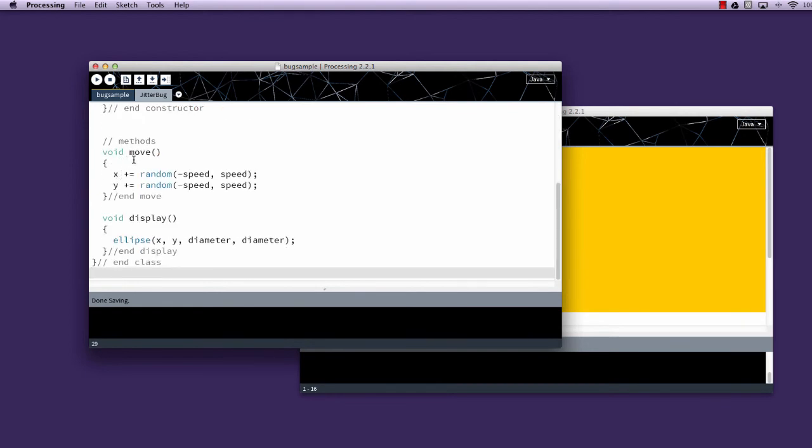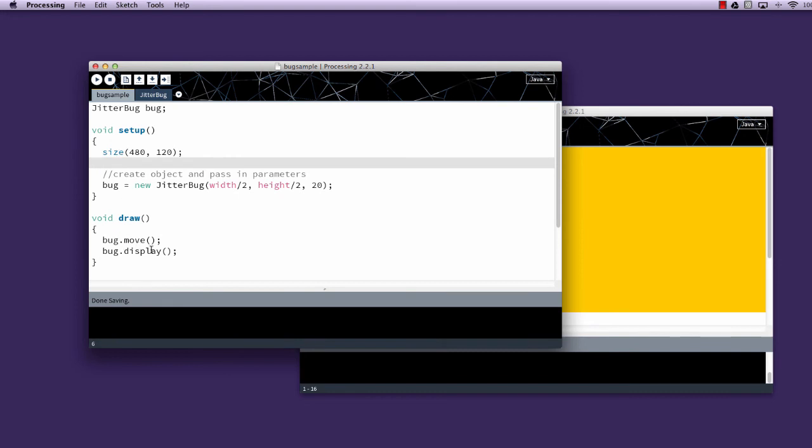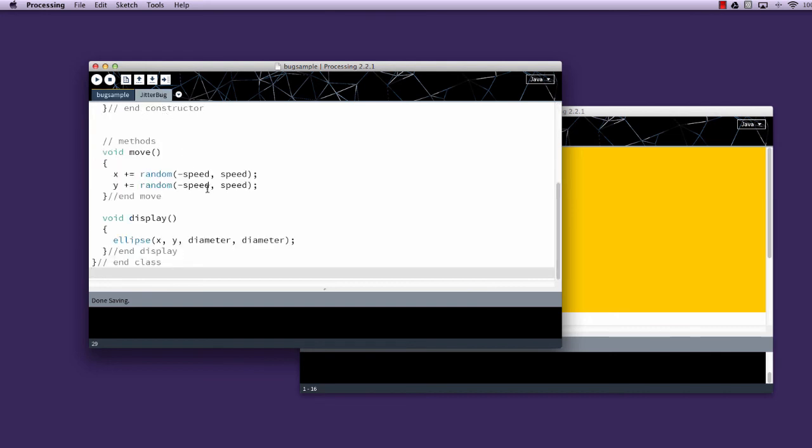And then we have our methods. We have the method move, which is moving the x and y coordinates, and we have the method display. We call these here by doing bug.move and bug.display. Our local variable bug represents the instance of the class Jitterbug. So I want you to go through, follow the directions in the book, and create this program.